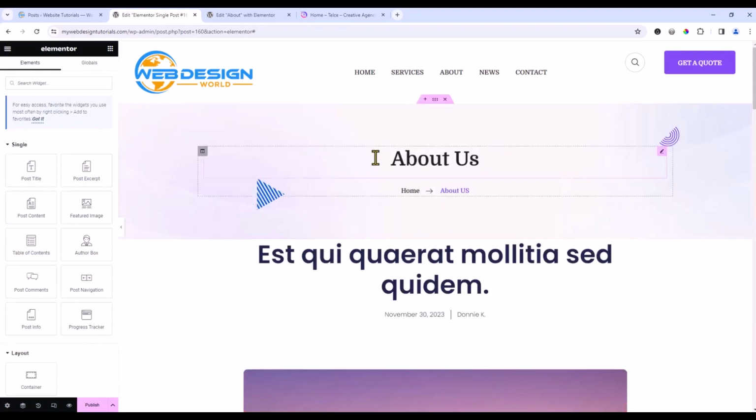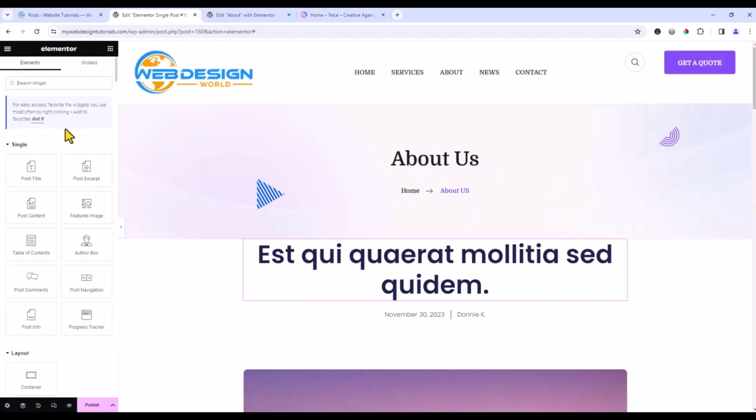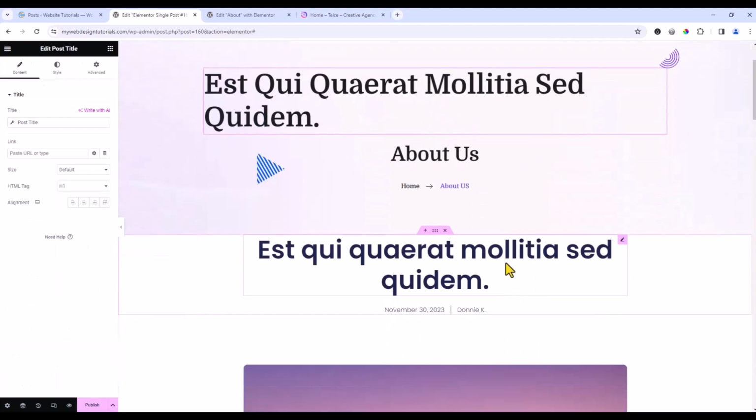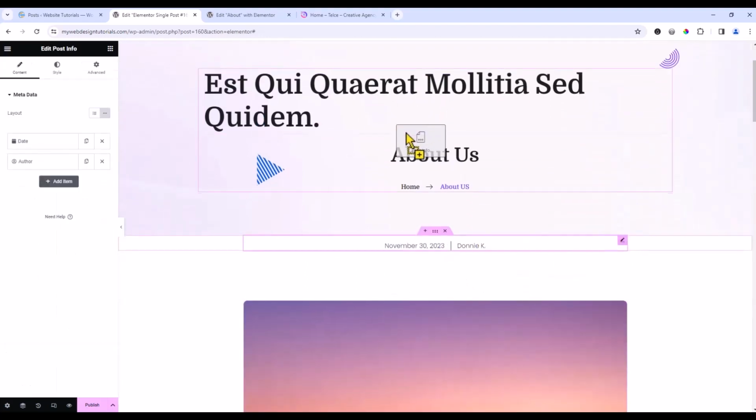And then instead of about us, because this is a single post, we're going to pull in the post title, so it changes based on the title itself. And I don't know why it will not let me drag in here. So let's just go to post title and drag it over here. And this one here, I am going to delete. I'm going to try to drag this up. Here we go. Now we got it.